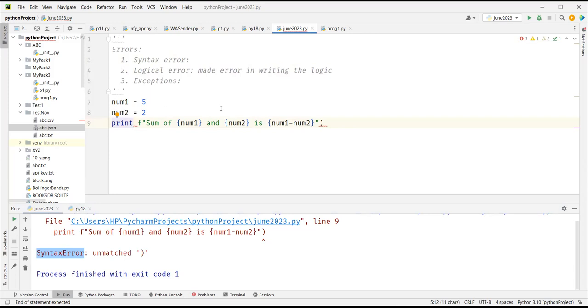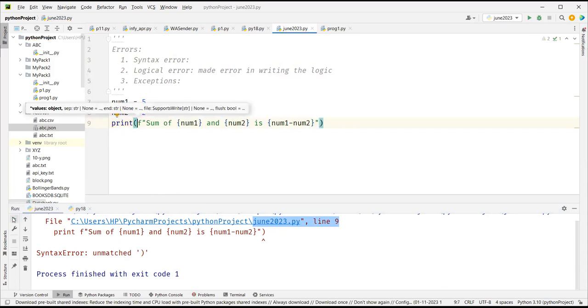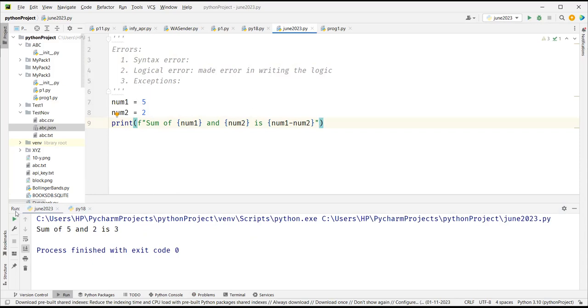And Python is so helpful that it will tell you which line. So if you go here, it says this is the file name, and this is the line number where the error is. So it'll tell you the file name and the line which has the error. This file, line number 9. Oh, yes, I missed giving the bracket. So that is called a syntax error. You make a mistake in writing the rules.